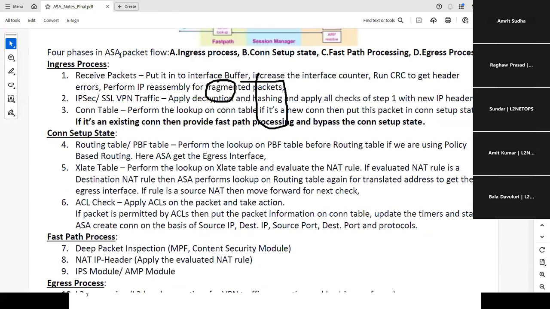What happens? While troubleshooting any firewall or any network device, packet flow understanding is very important. Here, it will receive the packet at the ingress interface and put it in the interface buffer. Increase the interface counter, run a CRC check to find header errors, and perform IP reassembly for fragmented packets. After that it will check the IPsec.